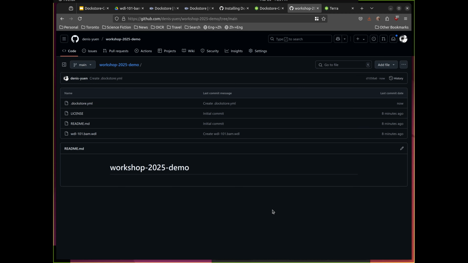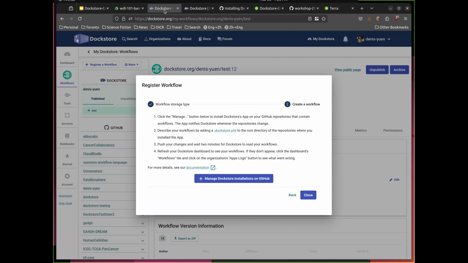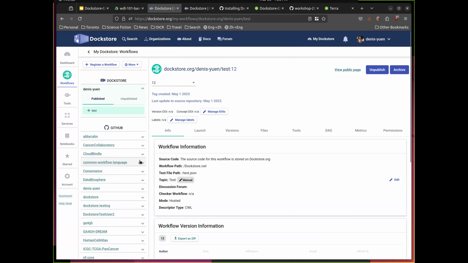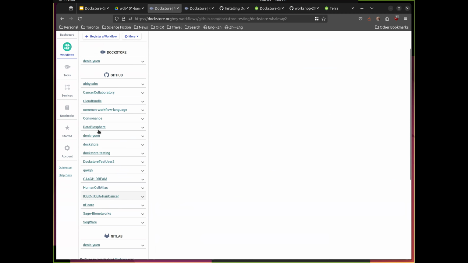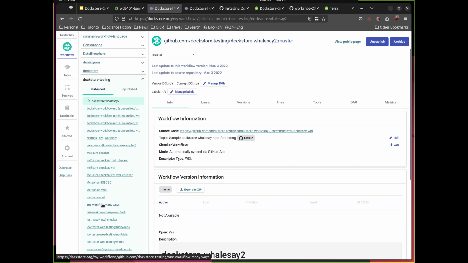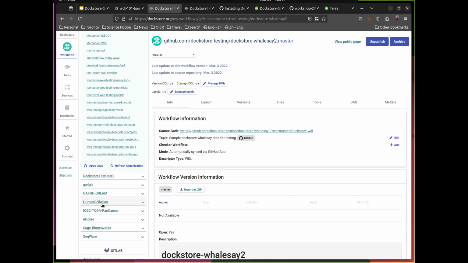And that's going to start the process of it being registered in Dockstore. So this will take a couple of minutes, but while I'm waiting, I'm also going to show another feature in Dockstore. One feature that we have is app logs. During this process, hopefully there won't be mistakes, but there is a chance of mistakes. So we have a feature called app logs.